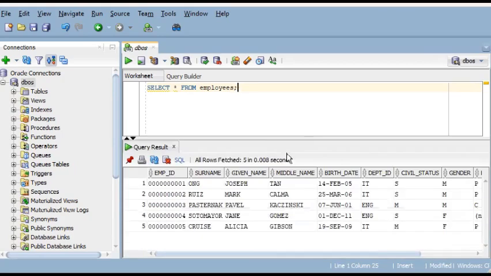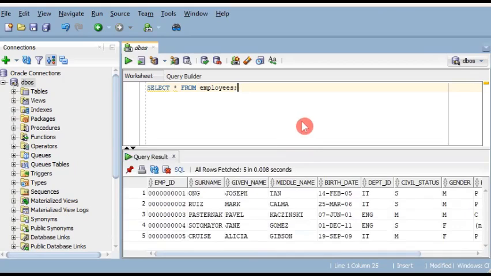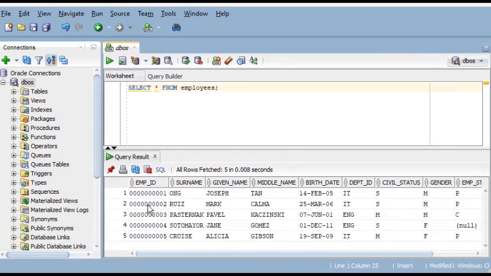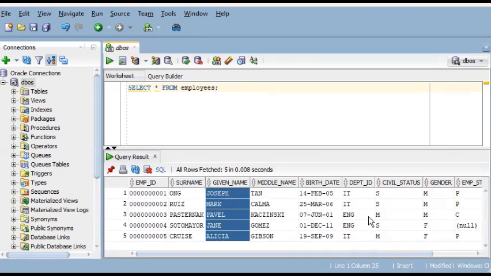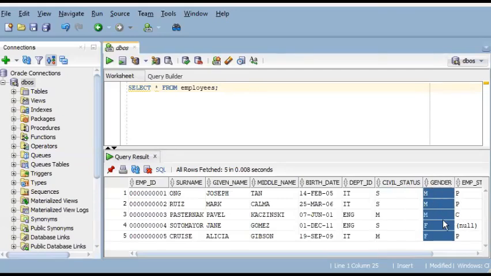There we go. So the employees table has only a few records, only 5. And if we look at the columns, we have a couple of columns that we'll be needing. We have the columns given name and surname, and then for the purpose of salutation derivation, I can make use of the columns civil status and gender. So we got those that we need.